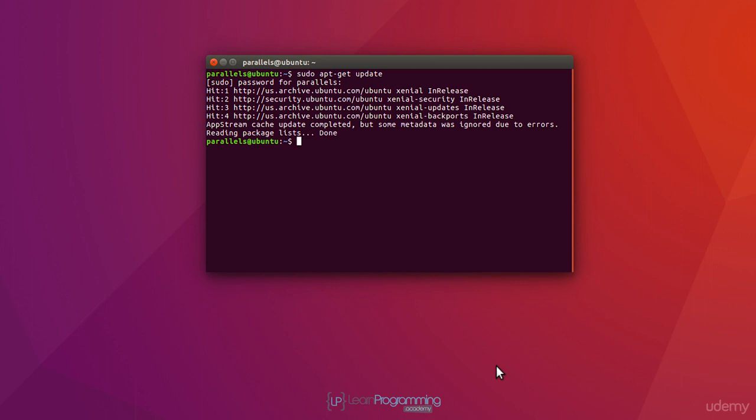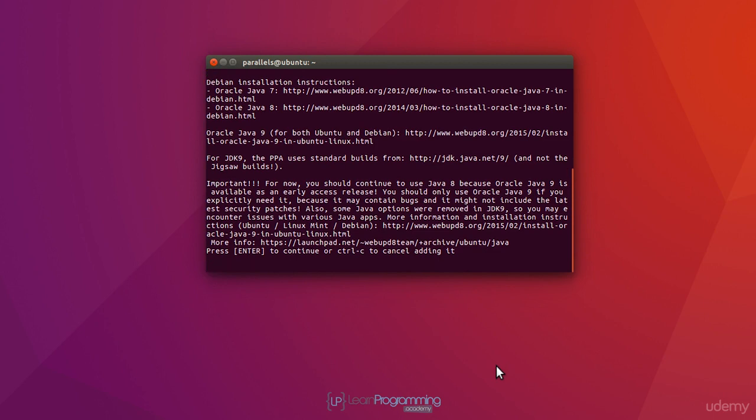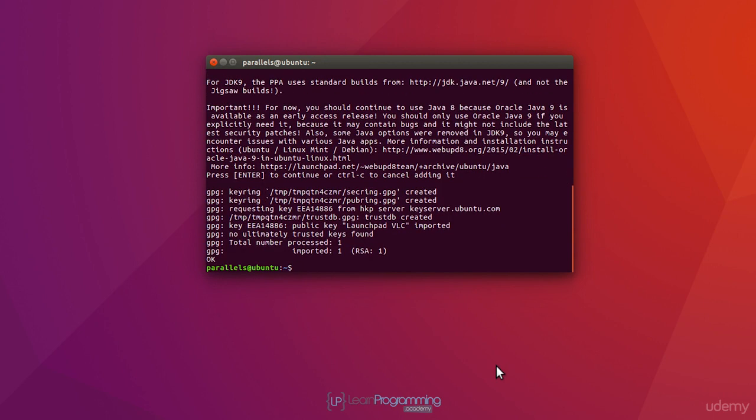The next thing we're going to do is type sudo add-apt-repository ppa:webupd8team/java. Give that a moment to complete. Press enter. Once that's finished, we can do a sudo apt-get update.